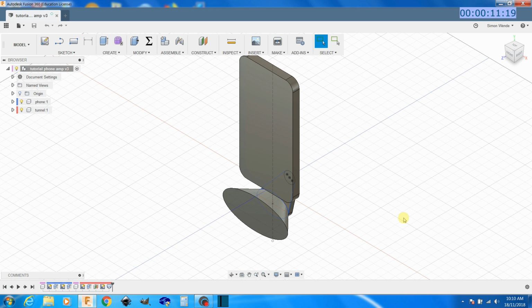In this tutorial we're going to be looking at modeling the body of the acoustic phone speaker. To start with, I'm going to define the shape of the body as seen from the front. Over here is my hierarchy. Remember, we created a separate component for the phone, a separate component for the tunnel, and now we're going to create a separate component for the body.